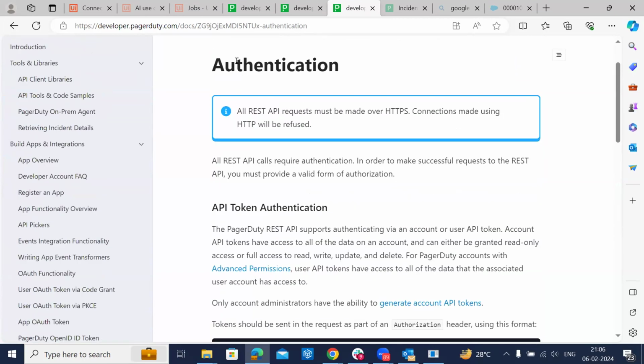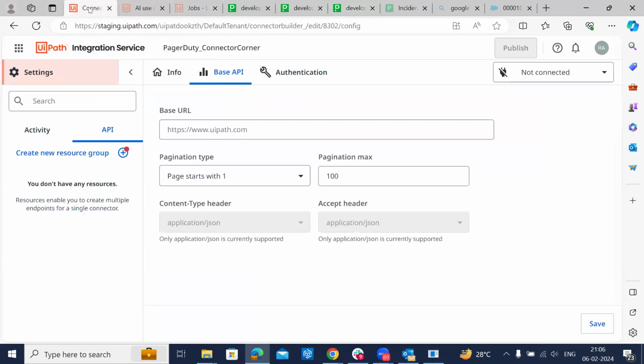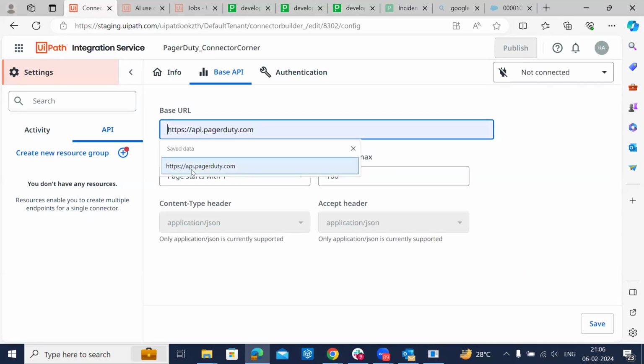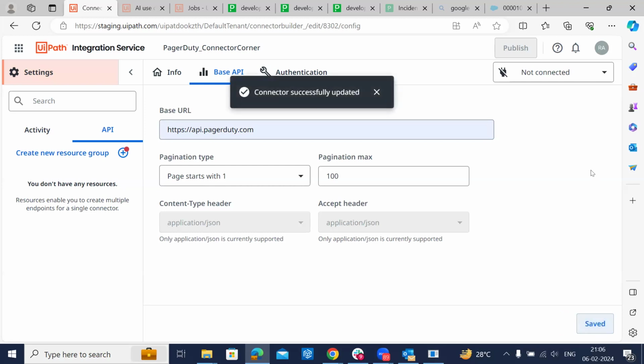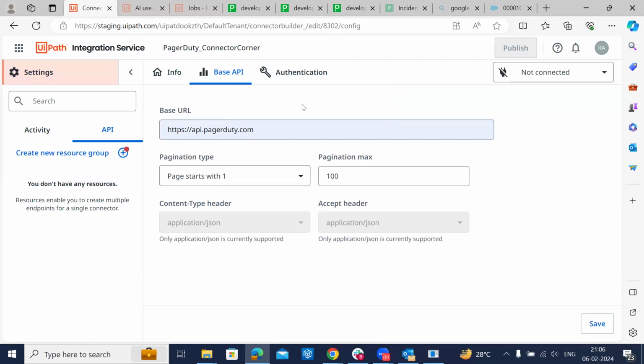In the interest of time, since I remember it, it is https://api.pagerduty.com. So I'm just going to put in this URL, and I'm going to save this configuration, as this is the URL that we would be hitting for all the endpoints that we would want to build for PagerDuty.